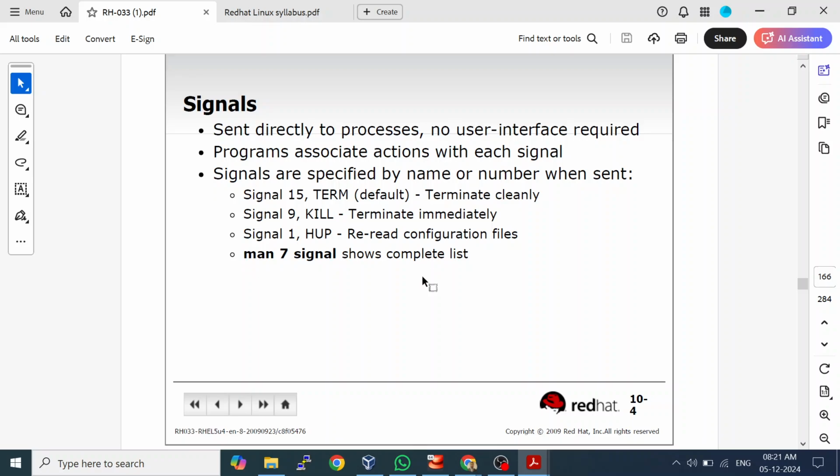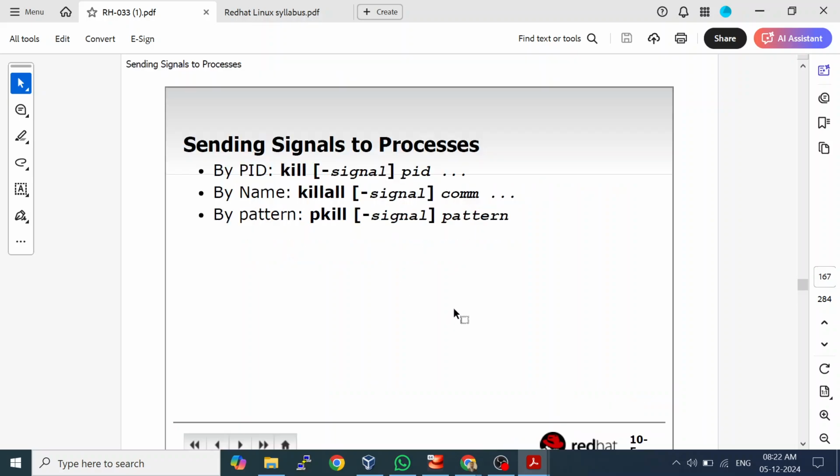Now the next is signals. Here if you see about the signals, signal 15 is the default. If you write only kill, so TERM, it is going to terminate cleanly. Signal 9 is going to terminate immediately. Another reloads the file configuration. So a lot of signals are there which we send to any process, but these signals are sent directly to the program.